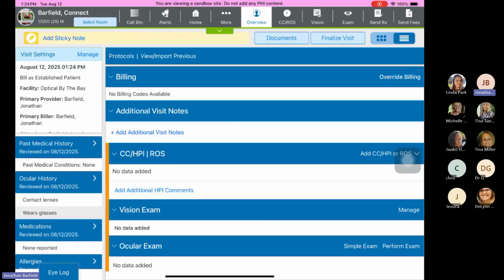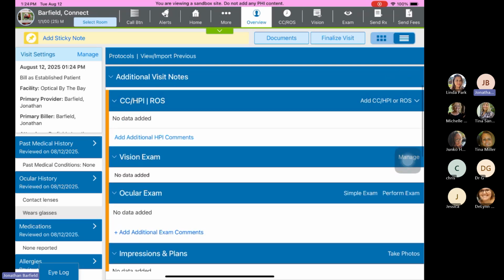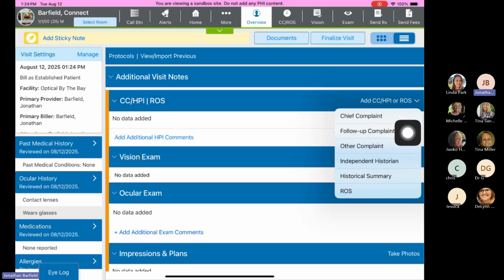Okay, so we're doing a follow-up on an allergic conjunctivitis, and we're going to use this view exclusively right here again. So let's go ahead and do our follow-up visit by using our add CC HPI review of systems. And I'm going to use the follow-up complaint. So instead of adding chief complaint, I'm just going to go ahead and click follow-up complaint.